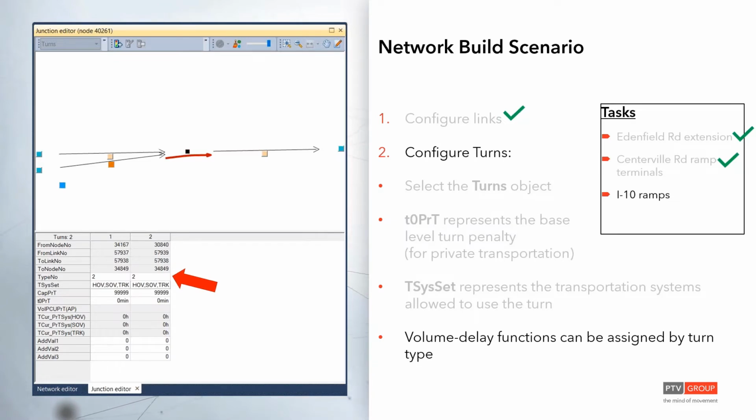And then each turn type has an inbuilt volume delay function. Since we're not using signals or anything like that, we're not doing ICA or anything like that on these particular nodes, they're going to use turn types to determine what the turn penalties are once we start loading volumes on. So there are going to be functions assigned to each type of turn.